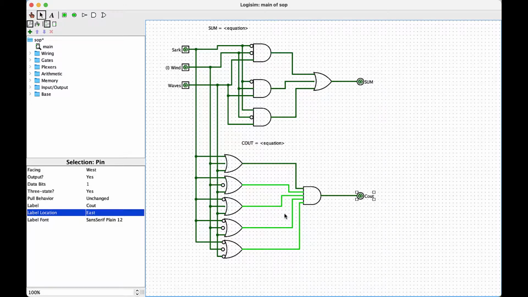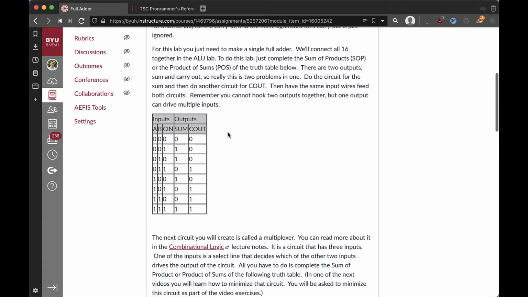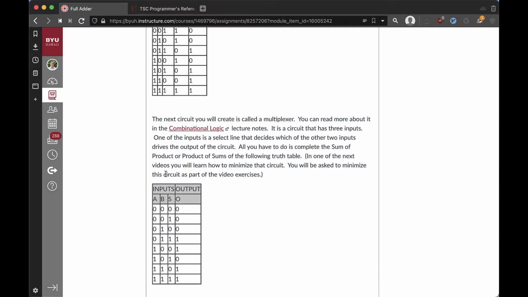And then when you click up here, it's called the circuit name. You might as well go ahead, instead of calling it main, call it the full adder. Now, if you notice, your homework requires you to do this truth table that has the sum and the cout, and finally, one other truth table that's for a multiplexer, or MUX for short. So you can read about the MUX in this lecture, and this is the truth table for the MUX.